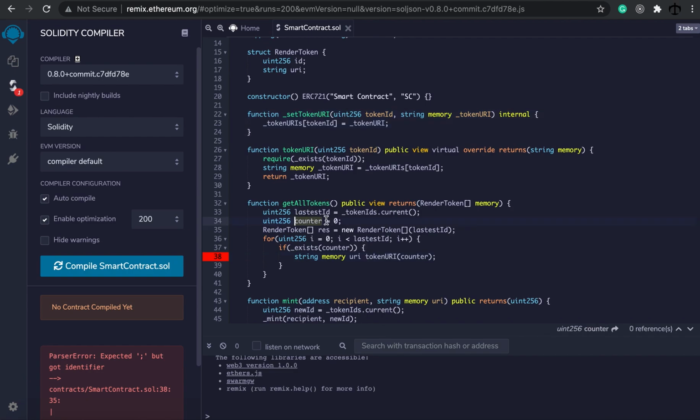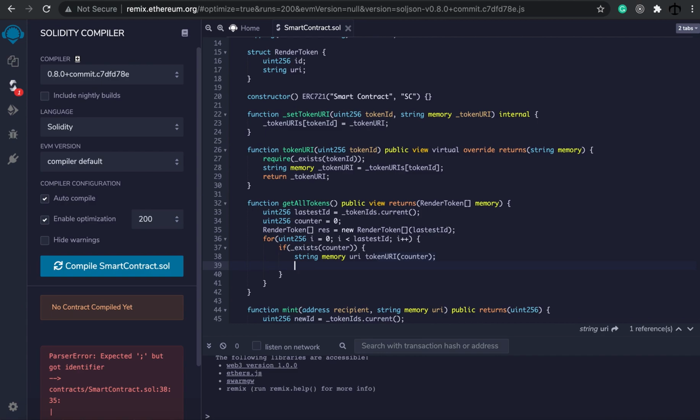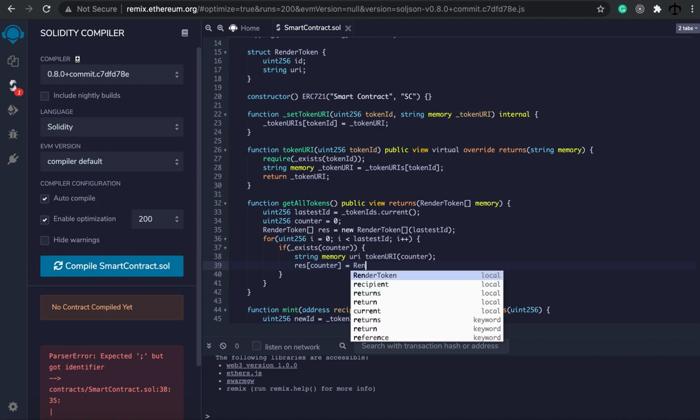Well, when I say current counter, is this counter, right? So we're first going to get the URI, and then the next thing we want to take the res array, and we can basically push it in there if we want to, or we can just say, well, res counter, which will be the array's index, is going to be equal to a render token.